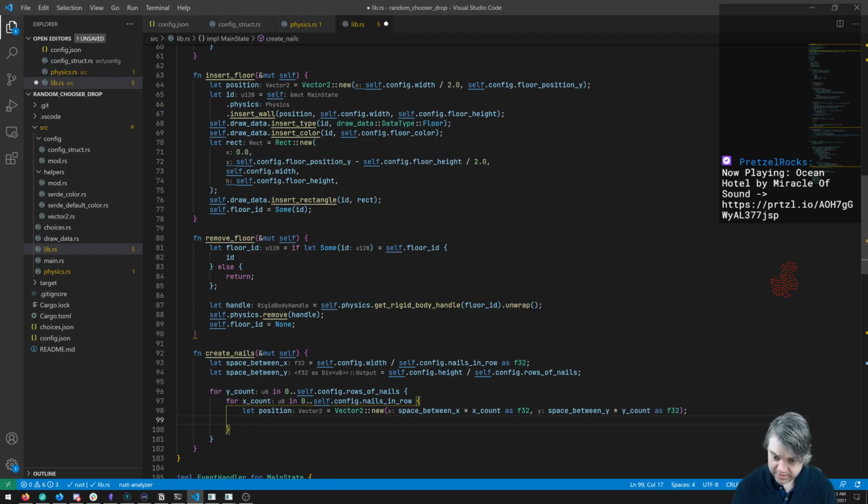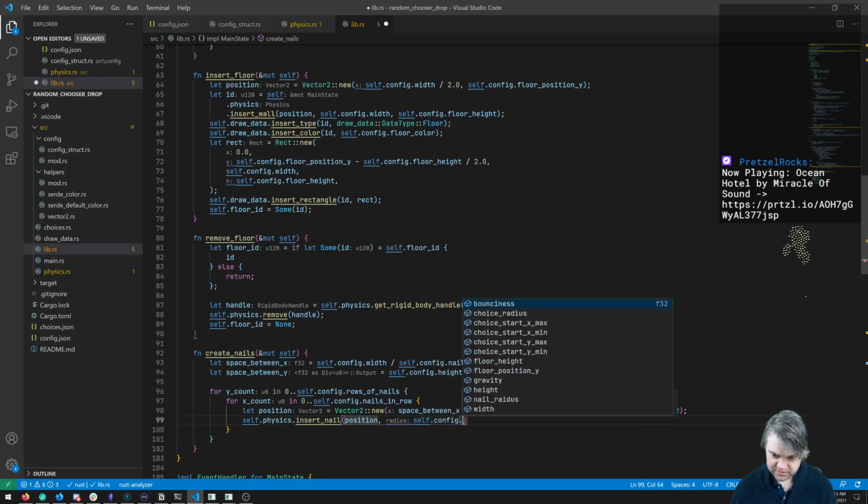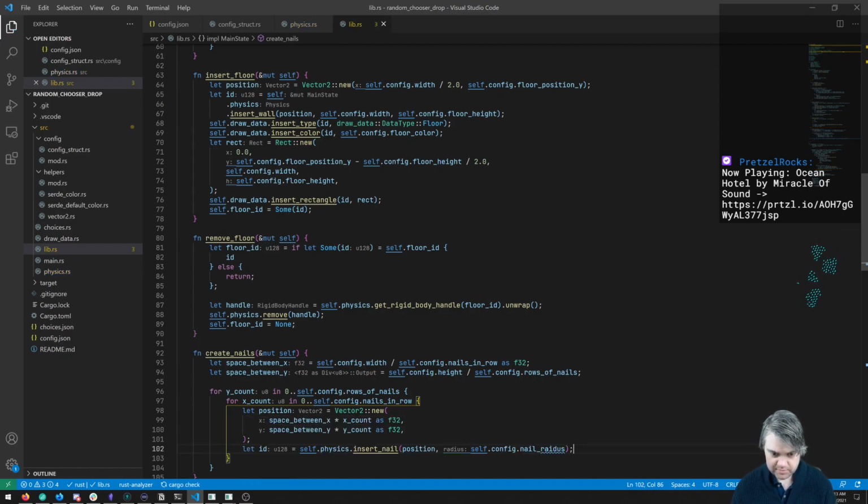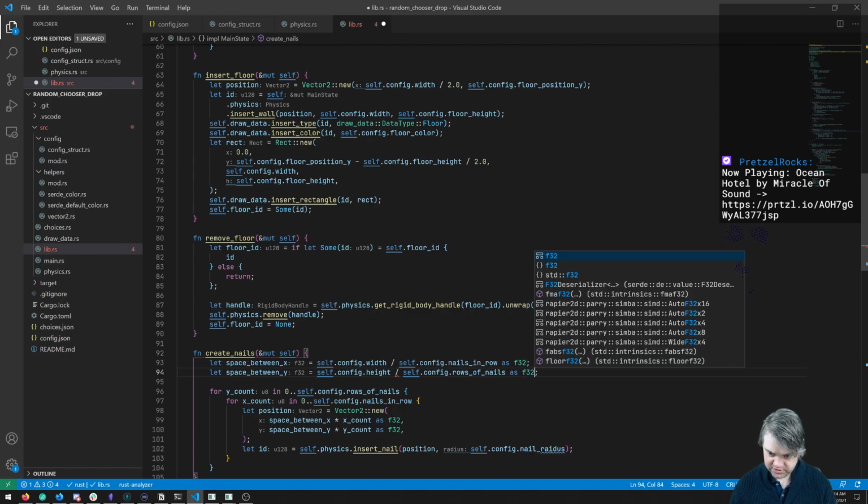We already have the radius in the config, so I don't need to extract that out. So I think we can really just do self.physics.insert nail, give it that position, self.config.nail radius, and that's it. We can get RID equals to that. We're definitely going to want to store this away. We have cannot divide F32. Right, you need to be as 2 as well.